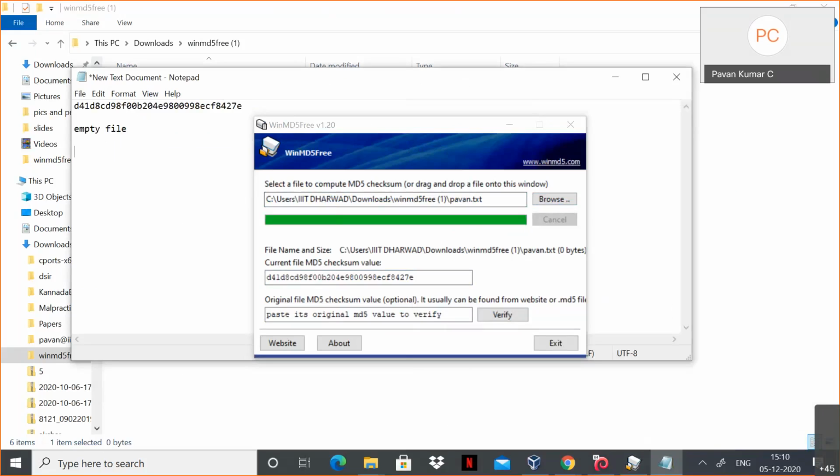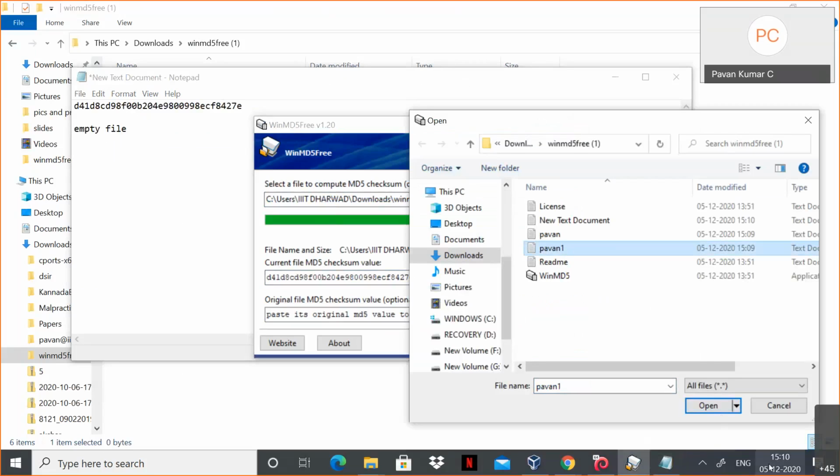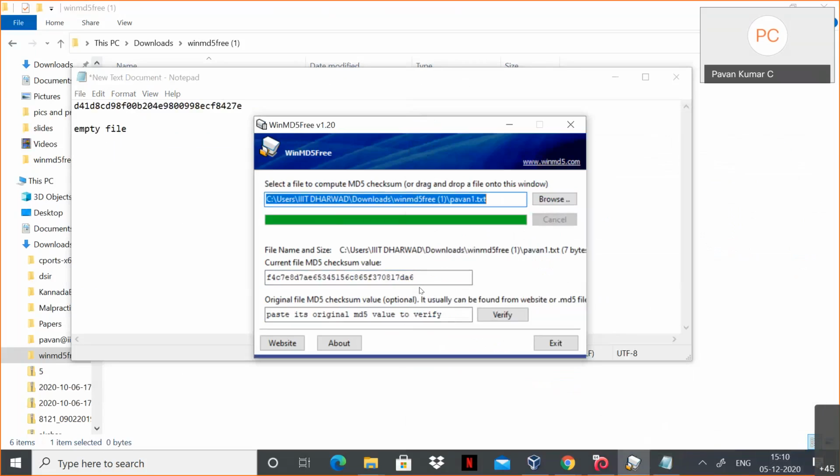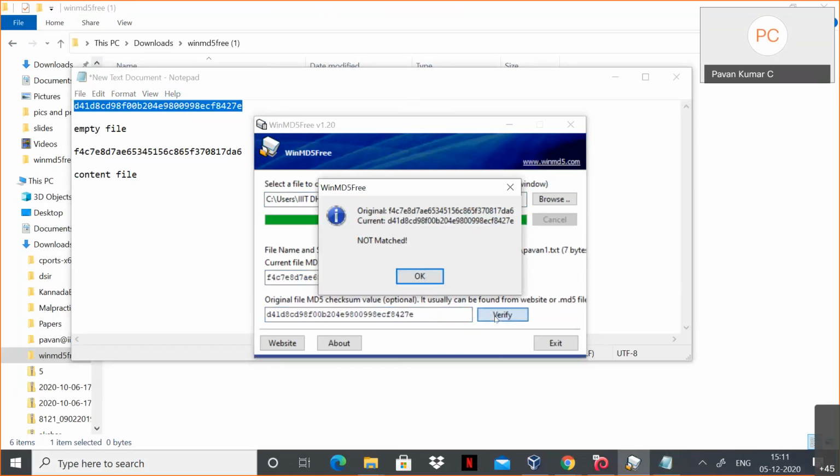Similarly, I will browse the other one which I have created, and then I will get the checksum value. It is quick, it will come. So I have got something like this for my content file, right? Now I can copy the previously found checksum value and verify it against the present one. It says that it has not matched.